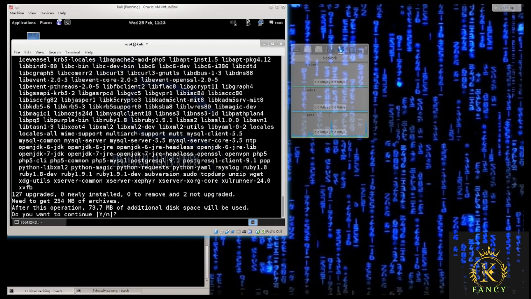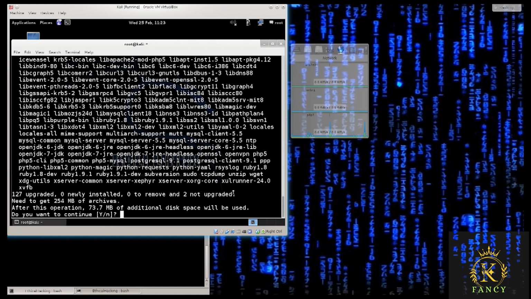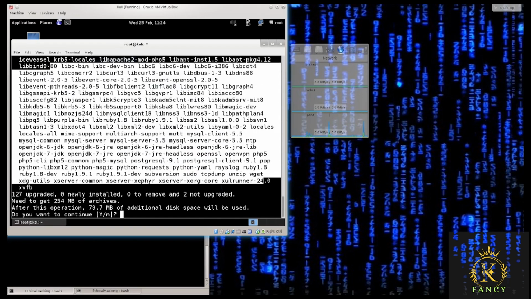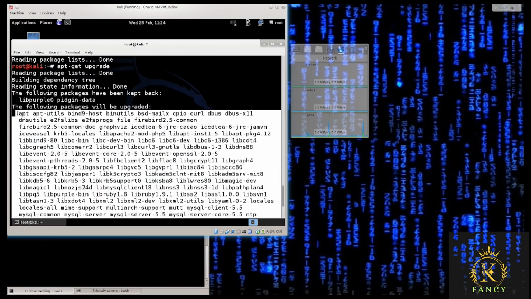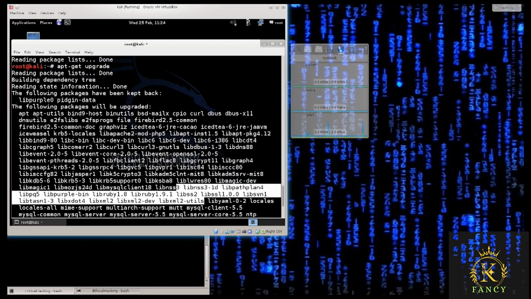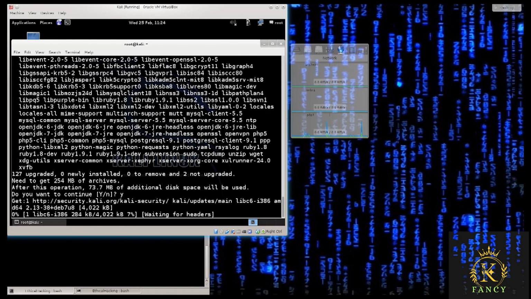Press enter, and you see it says after this operation 73 megabytes of additional disk space will be used. This is the last sentence here that I am marking. And that is quite a bit in terms of updates. I mean, look at all the packages. These are all the packages that are to be updated. The list goes on and on. It starts from here and it doesn't end anytime soon. It goes all the way down. So anyway, just type in yes. You don't actually need to type in capital Y. You can just type in Y, press enter, and the update process will start.